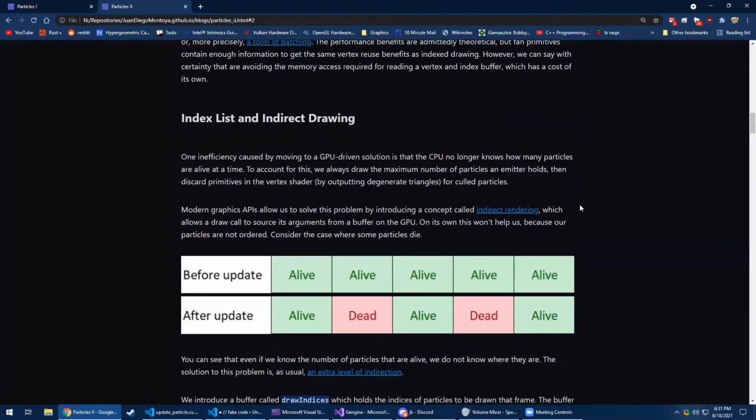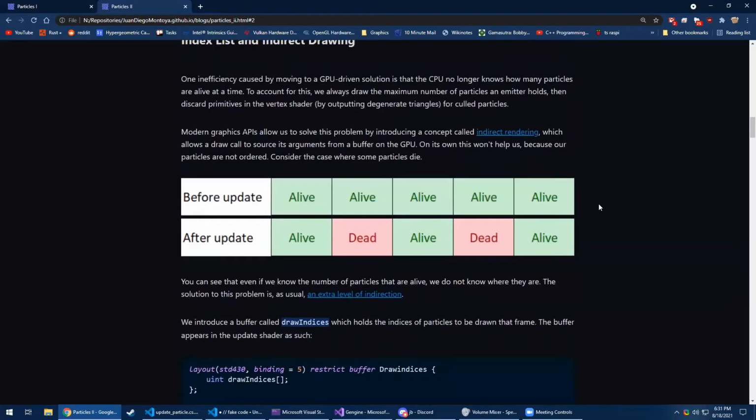So yeah, we want to use indirect rendering, but by itself, it won't help us because the particles could be alive or dead in any order. And the draw arguments basically imply that you're going to be drawing an array of things. There's no drawing function that takes a linked list of like, oh, I want to draw this and then skip a few and draw this, and skip a few again. No, you just have to draw n things in a row.